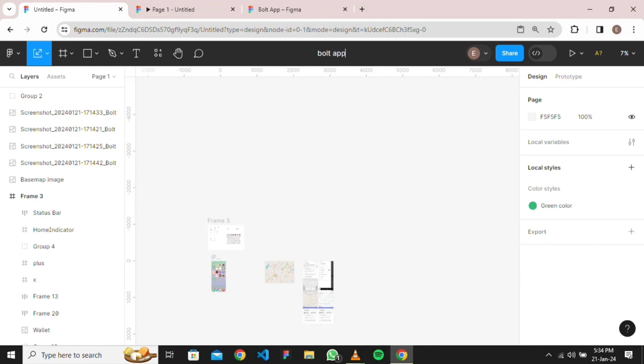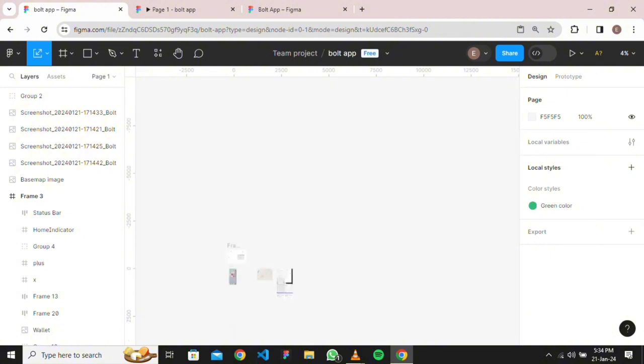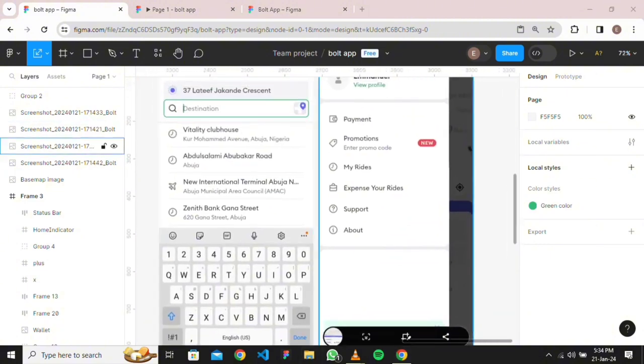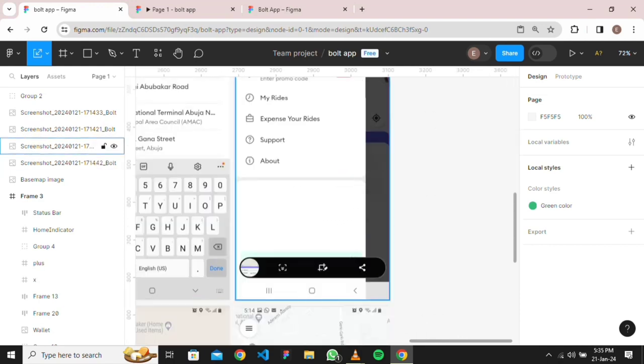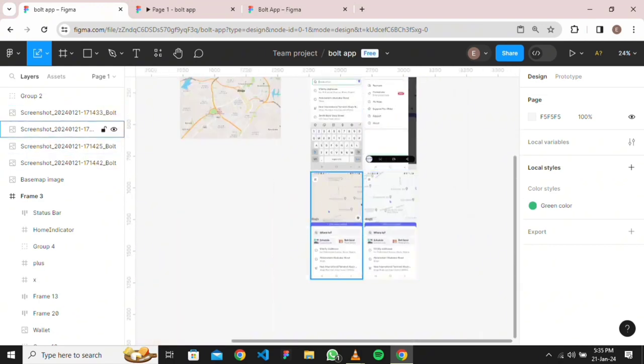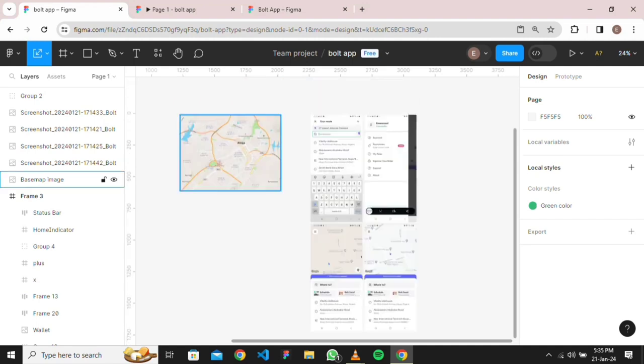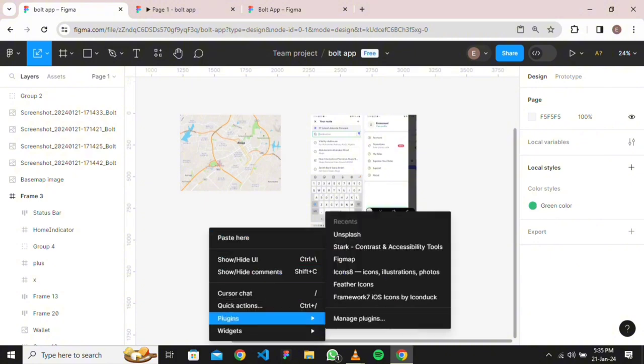Enter. After that is done, let's go. So I already have screenshots. This is a screenshot I took of the app on my phone. This is 1, 2, 3, and 4, and this is a map I downloaded using Figma. So let me just show you the plugin and how the plugin works.